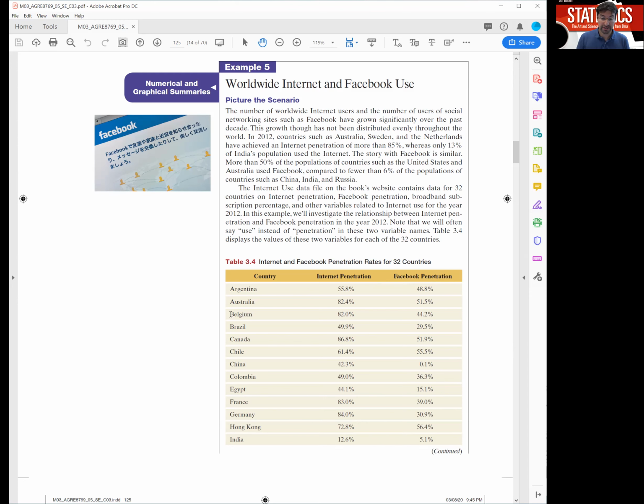So if you look, for instance, at Belgium, Belgium has an internet penetration of 82%. 82% of its population have internet access, and Facebook penetration is 44%. This is the percent of the population that uses Facebook. Now, if these Facebook penetration numbers seem kind of low, this is because this data set is from 2012. So it's quite old, and I'm sure these numbers have changed since then.